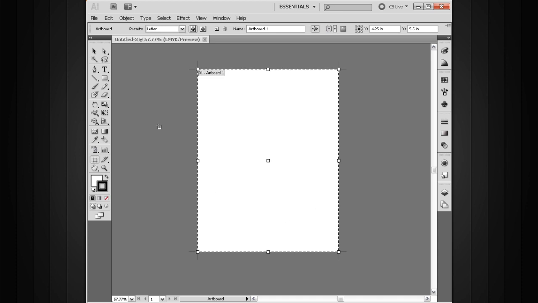We actually have the area around the artboard grayed out. We have a little dashed line around our artboard, and we've got some transform controls. We've also got some crop marks at the corners, and we've got a label up here in the top left hand corner. Let's start with this label. Each artboard is going to receive a number, and this is actually the order of the artboards. So artboard number 1 here receives the number 01.